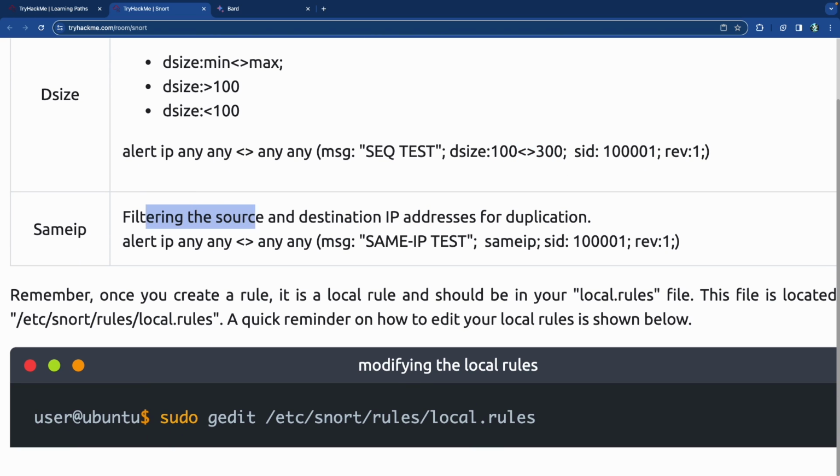And then filtering the source and destination IP addresses for duplication. So any, and the message is same IP test, and then you do sameip semicolon, everything else is the same.